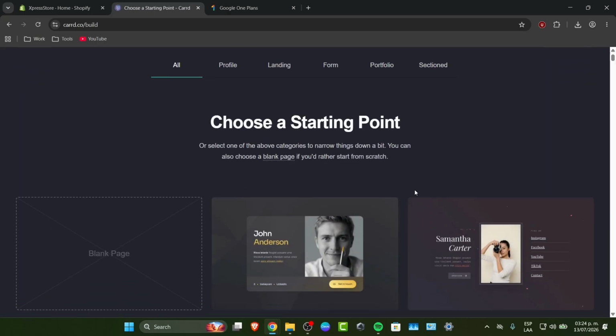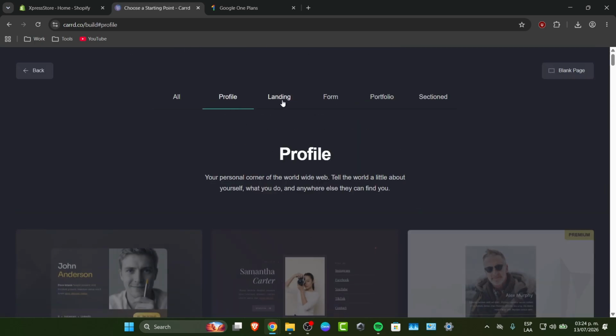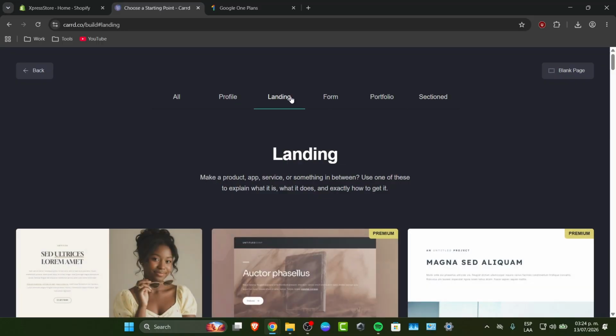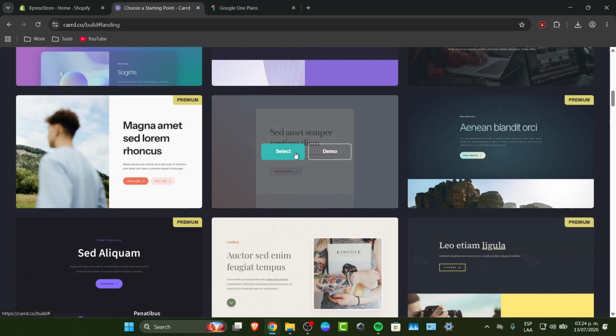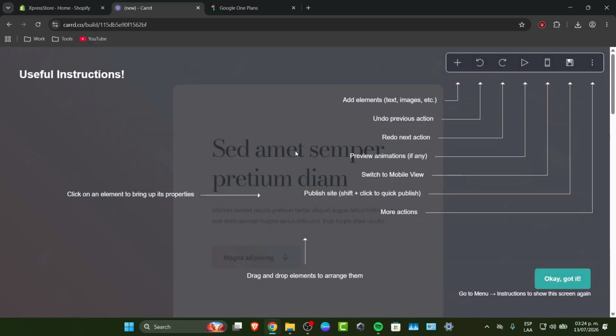So the first thing is to actually choose a starting point. In here, we can choose what we're actually looking for. For example, we can go for a profile, a landing page, a form, a portfolio, or a section. I'm going to go for a landing page to make this process really fast. Now, what I wanted to do is look for something really easy, which is totally free. You don't want to look for premium plans. We wanted to go for something easy and fast.